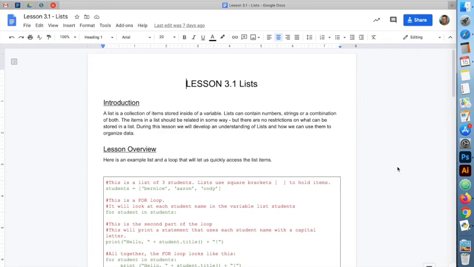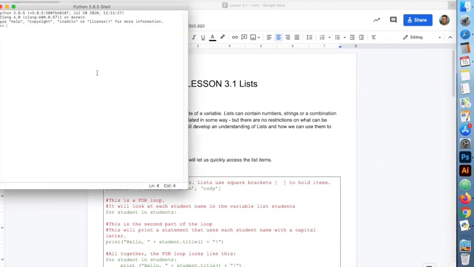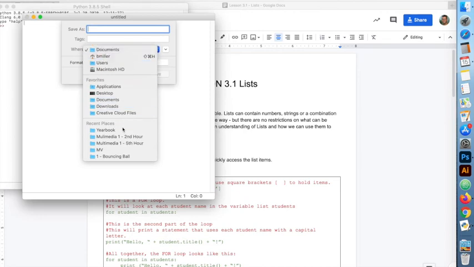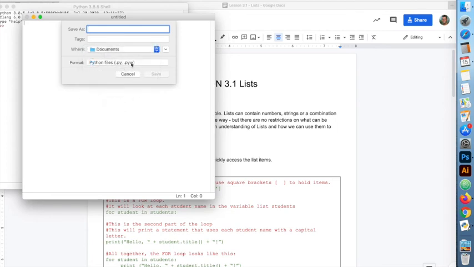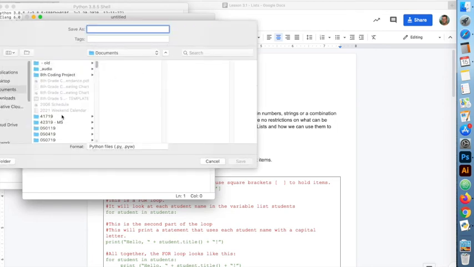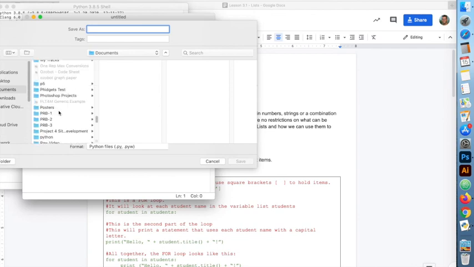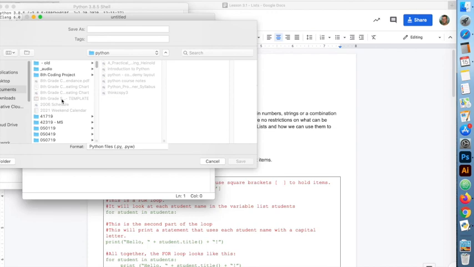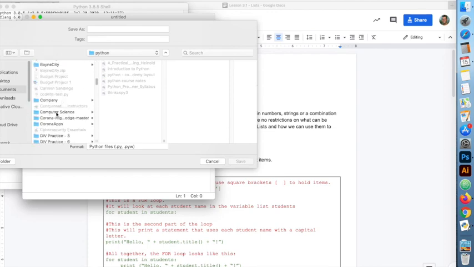Before we start, I am going to create a new file. Go up here, File, and then New File. I want to make sure that I go File, Save, so that I have a saved version of this. Let's see if I can go to Documents, click my down arrow there, Python, nope, Computer Science Unit 1, there's my Unit 1.